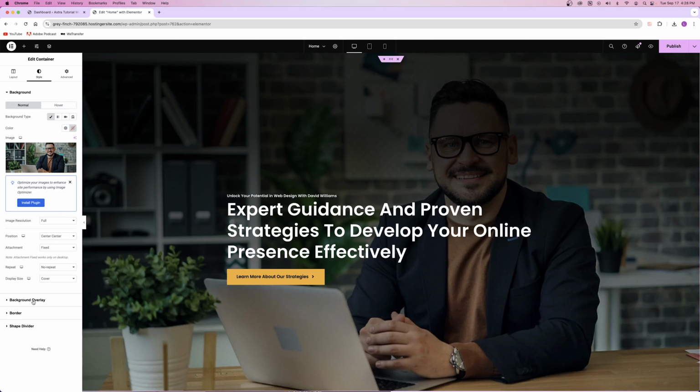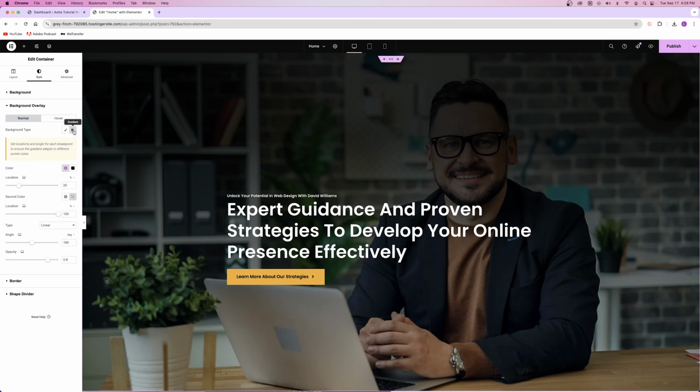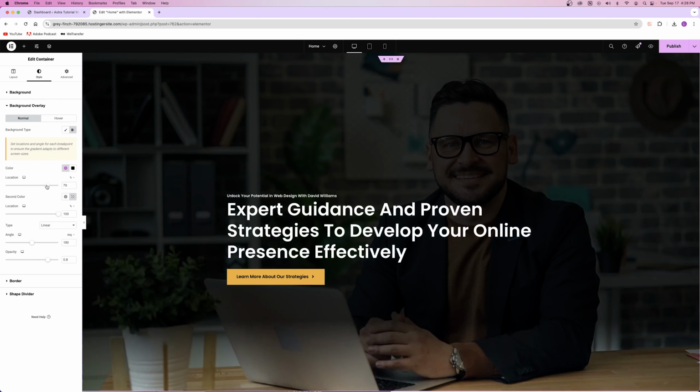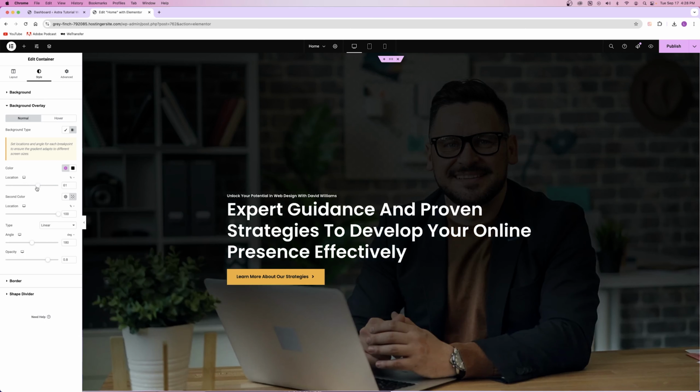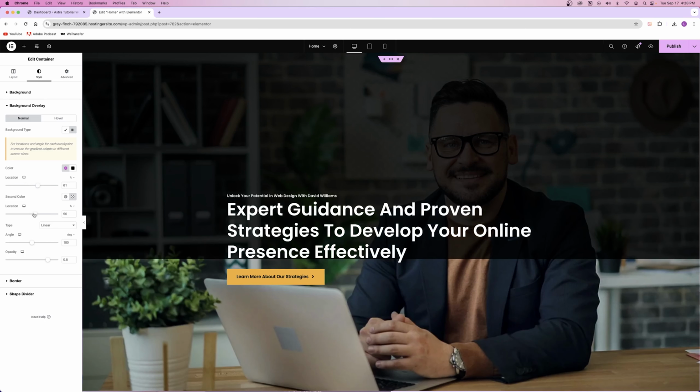Go to background overlay, and you'll see under gradient type right here, it's black to nothing. Here, let me make it really obvious. See how it's literally a gradient like that, right? And I could do this and I could do this, and now it's like a line almost. Okay, so this is an example of a gradient.